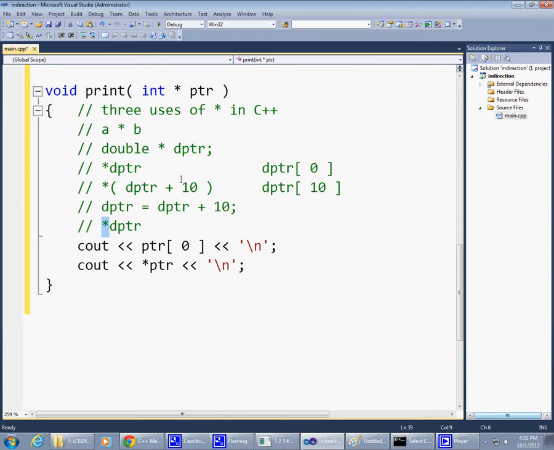So there you go, your three uses of an asterisk: multiplication, context specific. If part of a declaration, this is a modifier to the data type, which makes this a pointer, a variable specific to storing addresses, and this is pointer dereference.